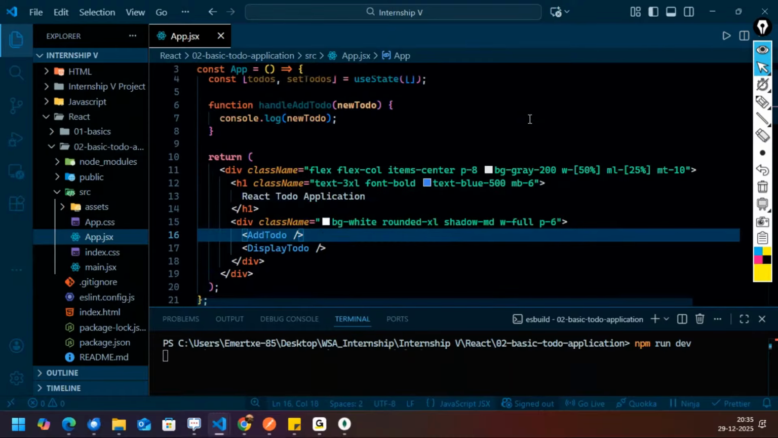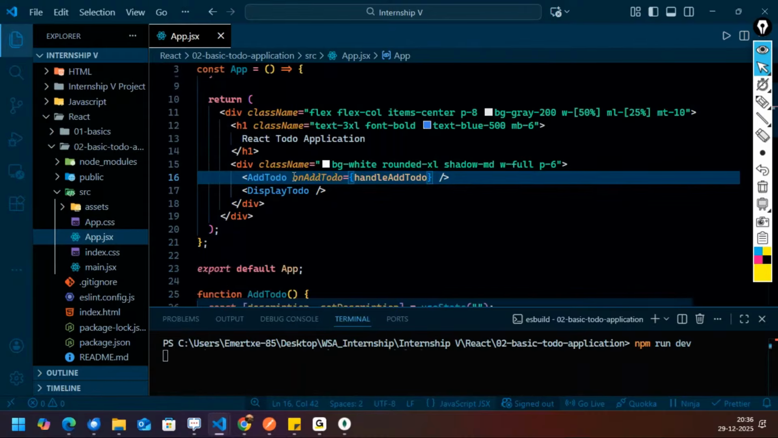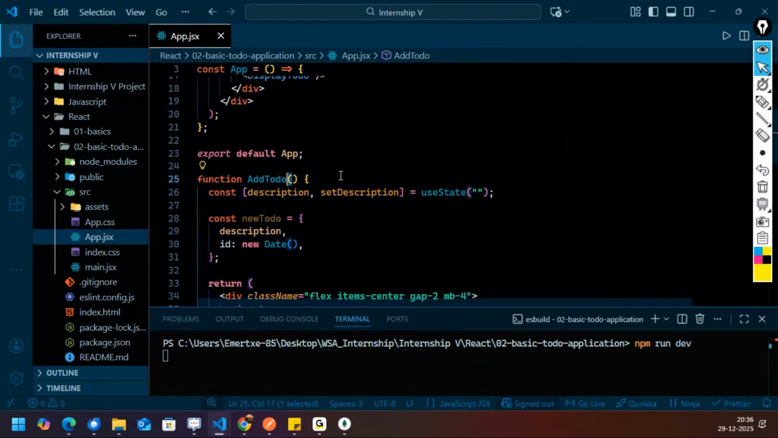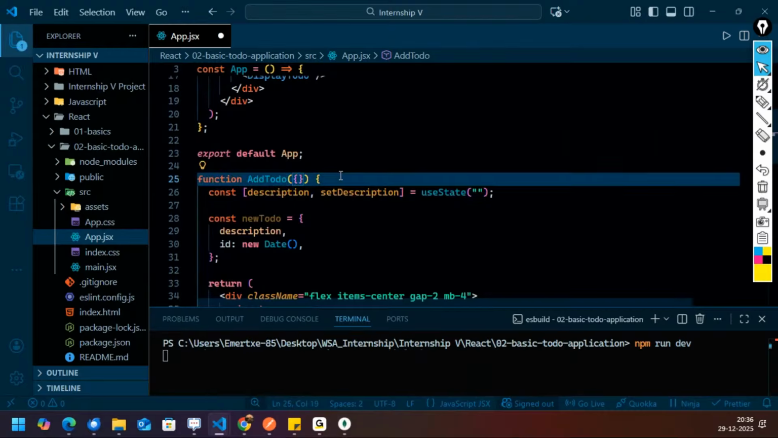And what you do, you write over here on add to do is equal to, curly bracket, and you write handle add to do. Now handle add to do will be accepted. See, on add to do and you have passed handle add to do. Now this on add to do will be accepted as a prop over here.